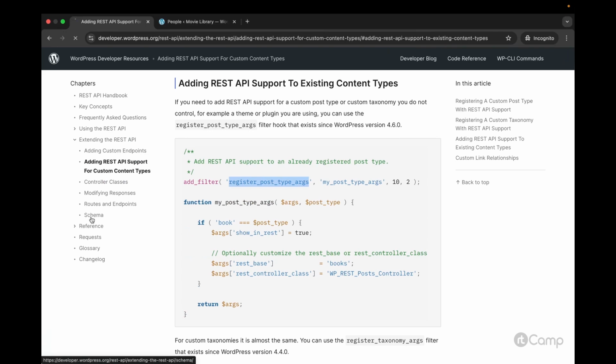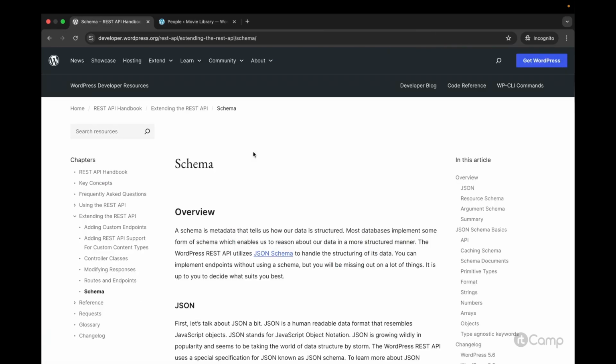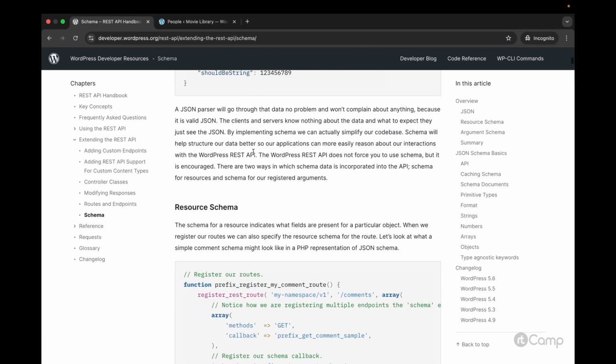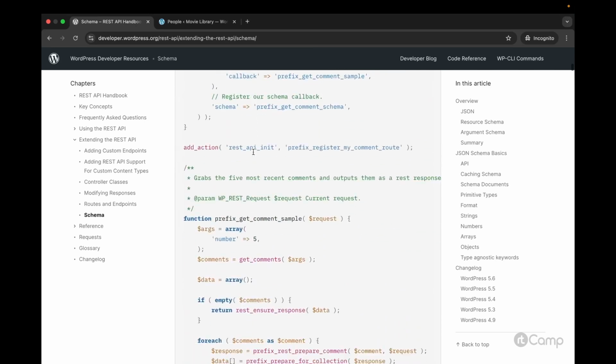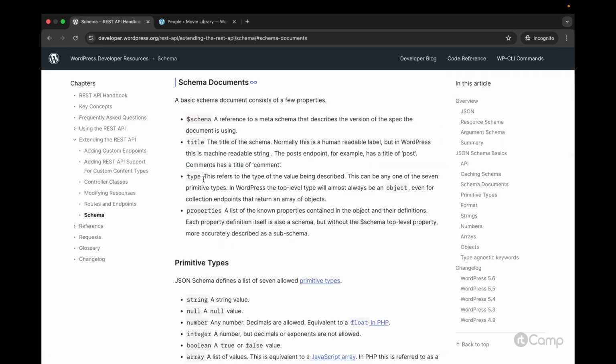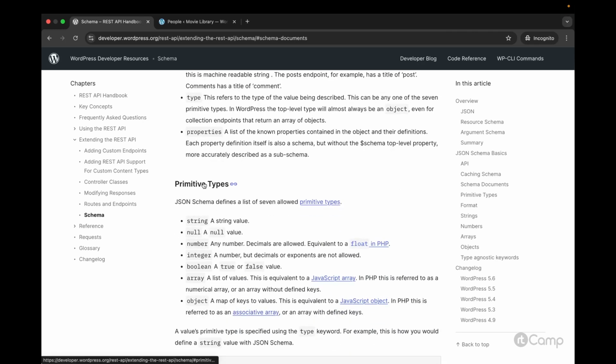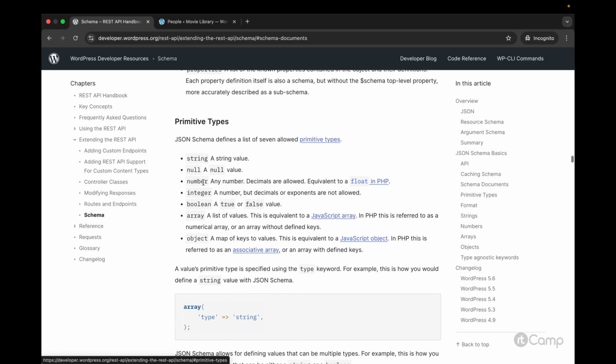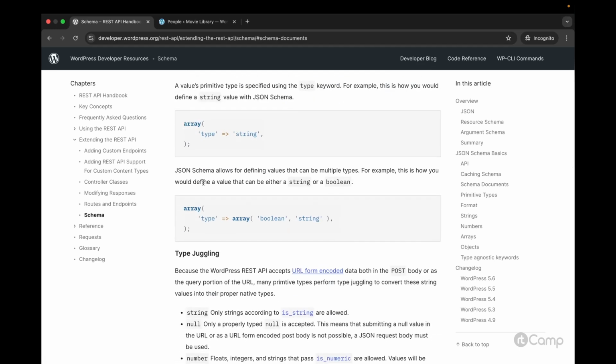Apart from this, there is also a schema. Here you'll learn why the schema is important and what are the arguments for the schema. You can pass properties such as title and type and various other primitive types like string, number, integer, which we have seen in the register meta function. The schema provides all the necessary information about the content type, its format, and how to add a schema for different content types. Feel free to explore this section to learn more about schema.